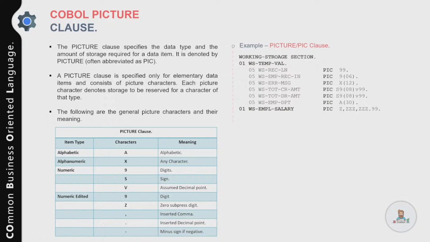In this case we have ws-rec-length, that means record length, and for that we have used the picture clause, abbreviated as PIC, followed by characters, and the characters specify the data type. Here I want to store numerical data, the length of the record, so I've used 9. I've specified two 9s, so the total length of this variable is 2. Similarly, if you notice the next variable, ws-emp-rec-in, I've used 9 and in parentheses I've used 06, so the size of this field is 6. It can store any number from 0 up to six 9s in that variable.